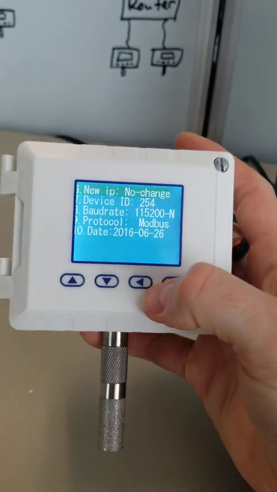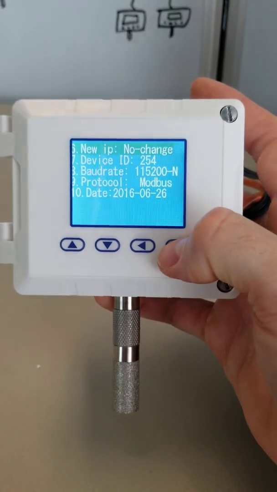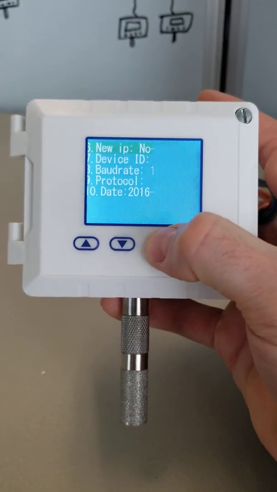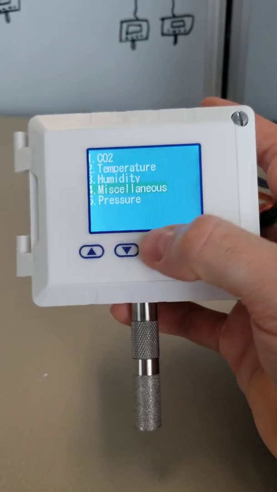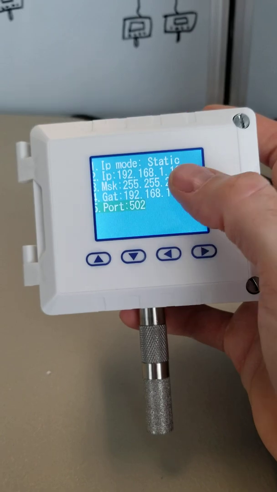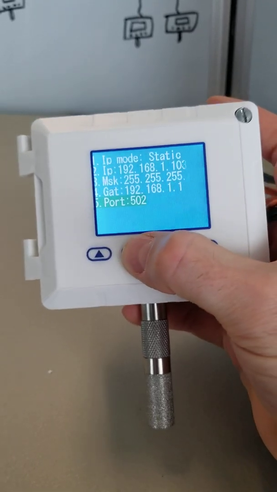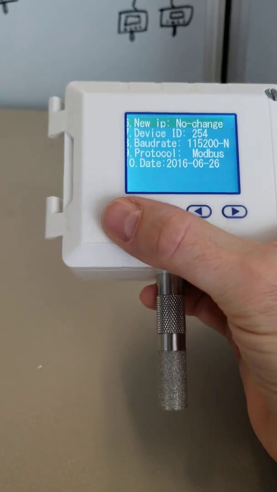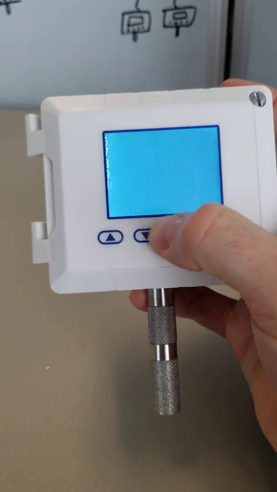This is difficult with one hand. It hadn't changed anything, so I can't make the change here. But if I go up here on this menu and change something so it was different, I could say change it, and then it would repower it. Actually, let's do it right now, just so you guys can see.